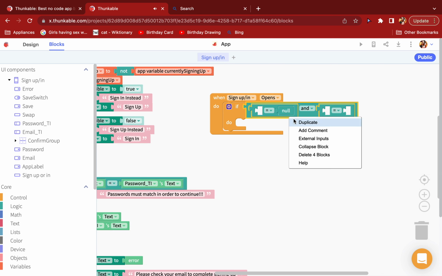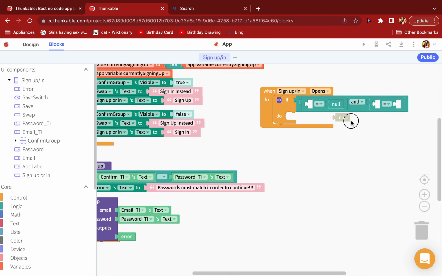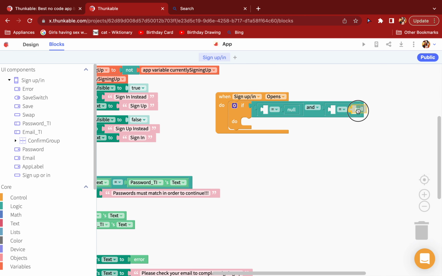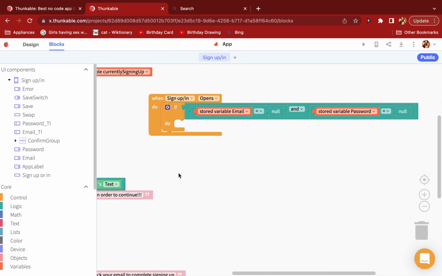let's finish this code up, all right? Go ahead and duplicate that block. All right. And we're going to take stored variable email and stored variable password and change this to password. If stored variable email equals null and stored variable password equals null, we're going to be setting app variable currently signing up to false.